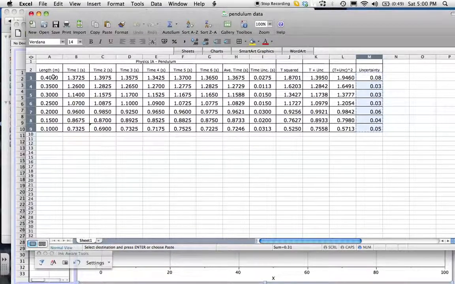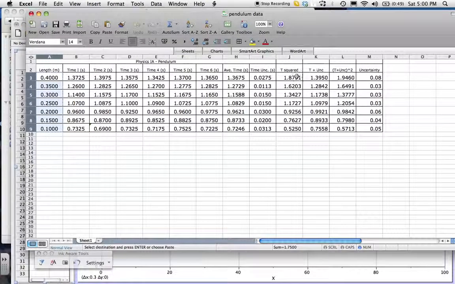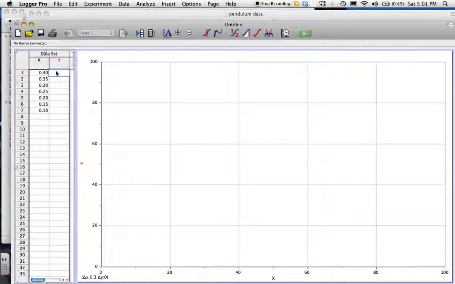In this practical, the Pendulum Lab, we were changing our length. So this is our independent variable. So I Command C, and then I Command V, and I put in that, and then I'm going to go to my time squared or my period squared, because this was my dependent variable, and I Command C and I put it into my Y column, and I Command V, and there I have it.